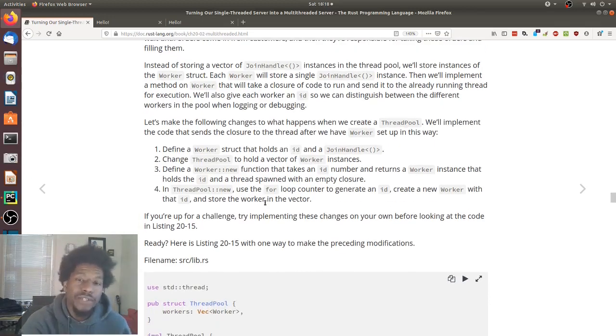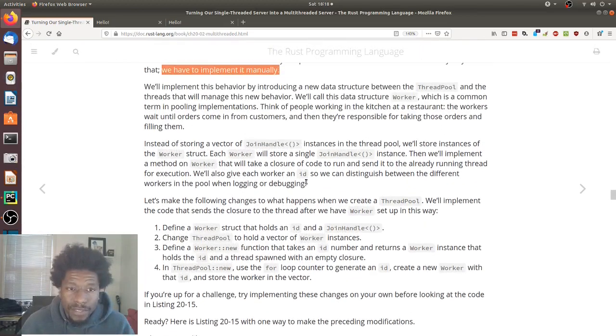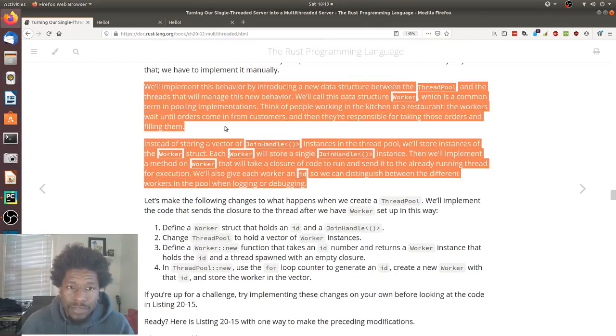Instead of storing a vector of join handle instances in the thread pool, we'll store instances of worker struct. Each worker will store a single join handle instance. Then we'll implement a method on worker that will take a closure of code to run and send it to the already running thread for execution. We'll also give each worker an ID so we can distinguish between the different workers in the pool when logging or debugging. Alright, so we read these two paragraphs.